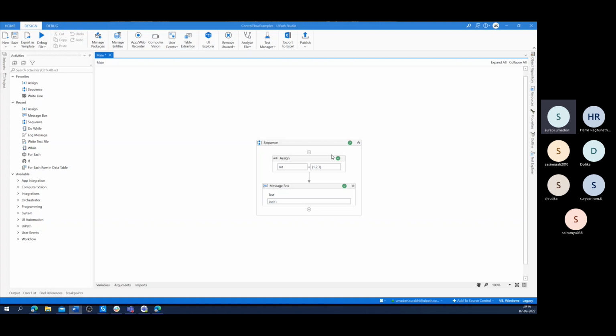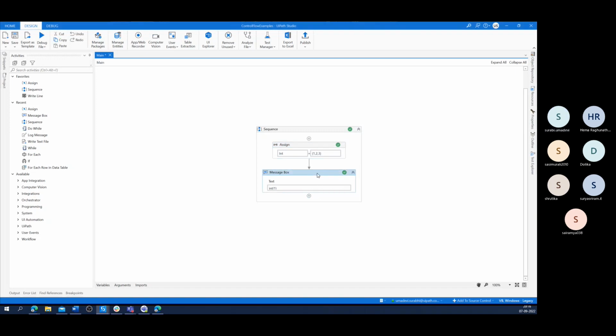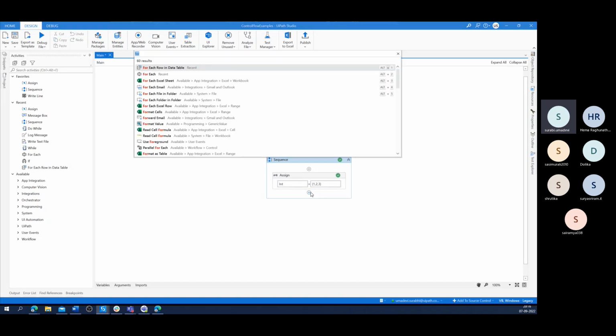So what I'm doing here is, I wanted to display one by one all these numbers. So which control flow statement do I have to use? We need to think about that. I wanted to give a control flow like for each, because I wanted each element to be executed, and I wanted each element to be displayed in my message box. So for that purpose, I'll just remove this message box. Okay, and I will add for each here.